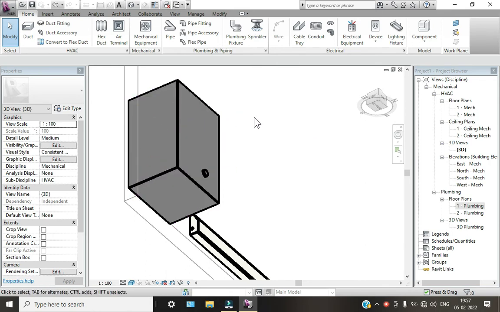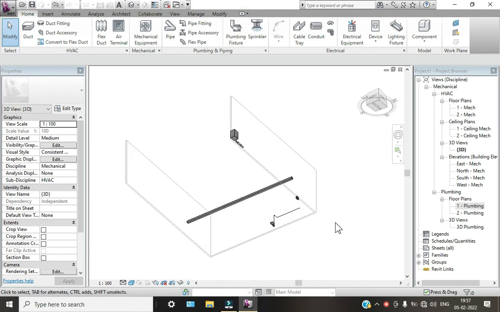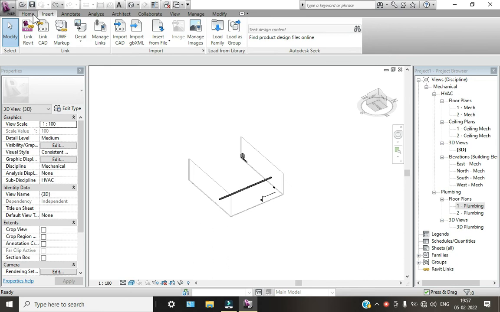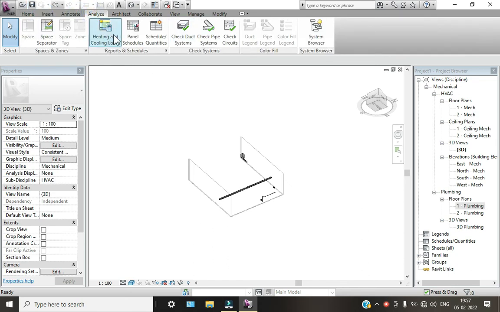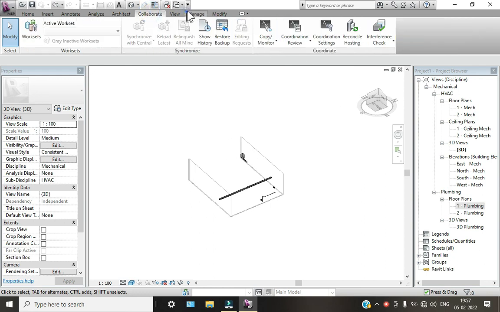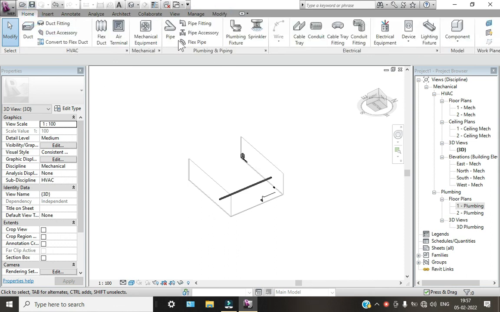So here we have seen home, insert, so we can link, annotate for the annotating, analyze the structure about heat and cooling loads. Here if you want to draw any extra part to our building, you can draw over here. So this is for manage and modify. So this is the home. If you go to insert, we have different types of families, like we can see the electrical components, the connectors, and here we have the lightings. So here are the lightings, see.